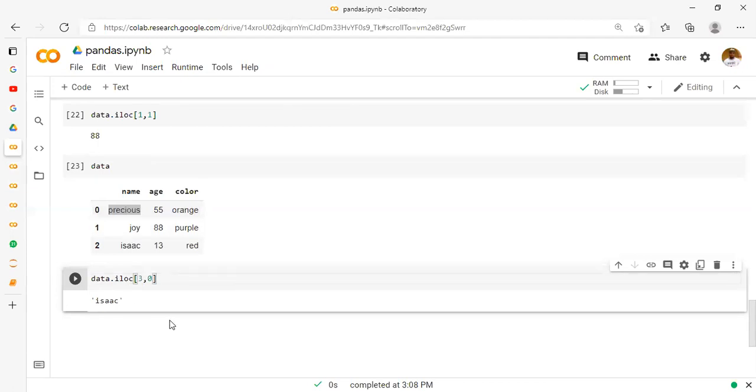How about this? This will give us what? Error. This is going to give us an error because there is no row 3. So it is up to 2.